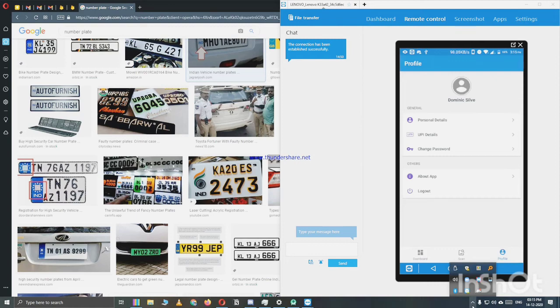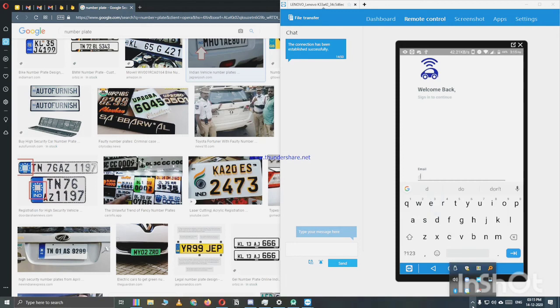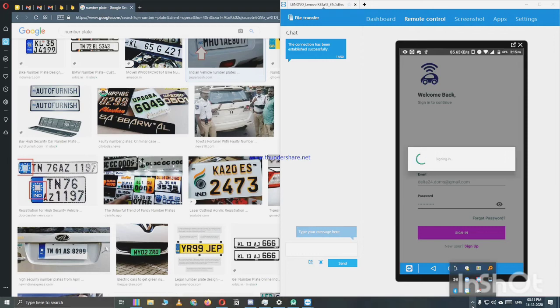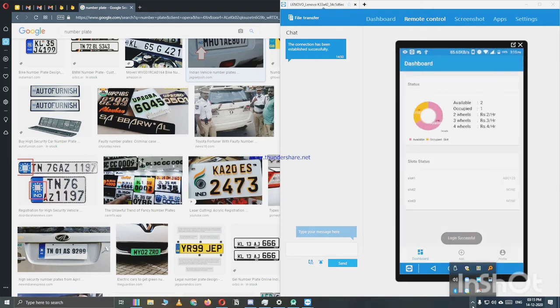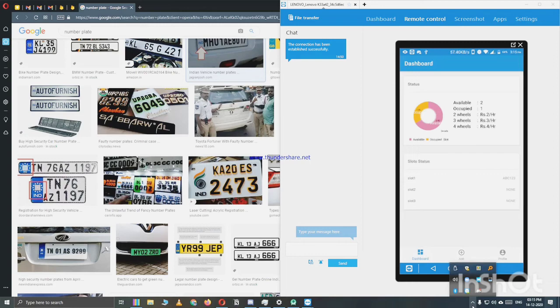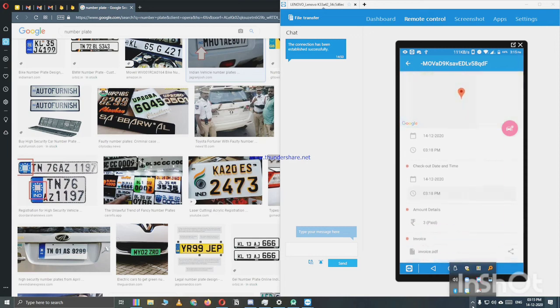In the profile section, then we'll log out and sign in from the admin. Once we sign in, we can view the details over. So by 3:18, a notification will be generated that a user has exceeded time.